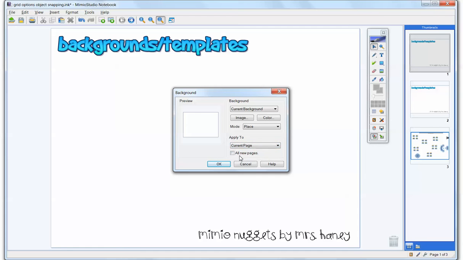Or let's say that I want pages 1 through 3 to have a pink background, and then from page 4 on, I want a blue background. That's when I would use the all new pages option and check that box. I don't use that too often though. Let's first add a color to our background.